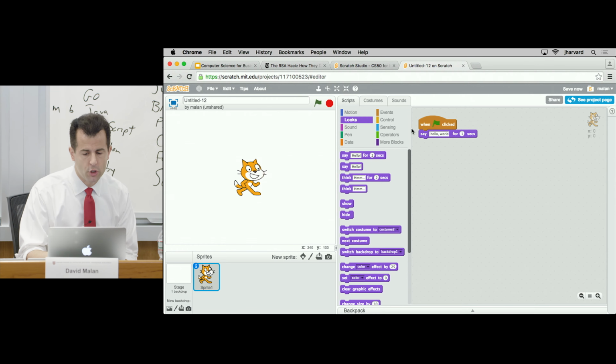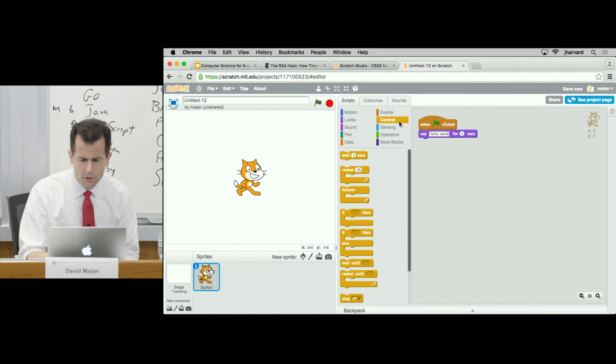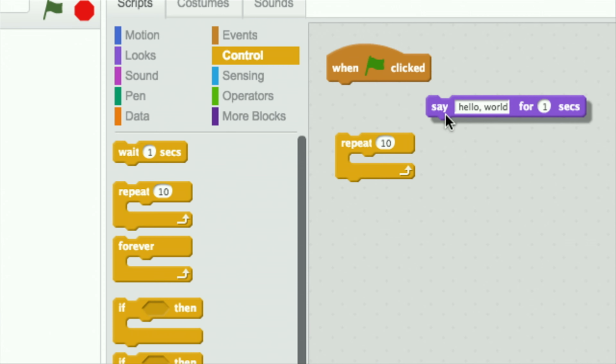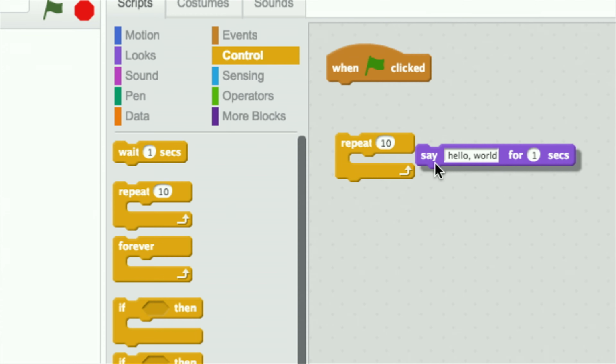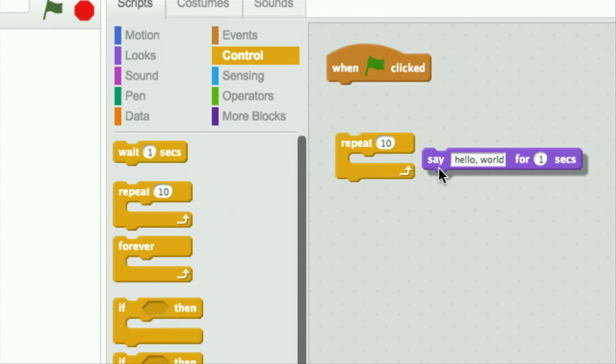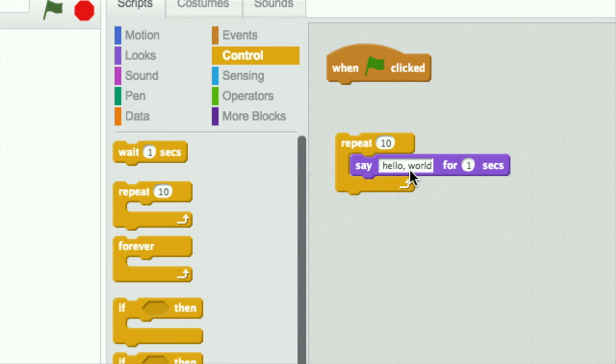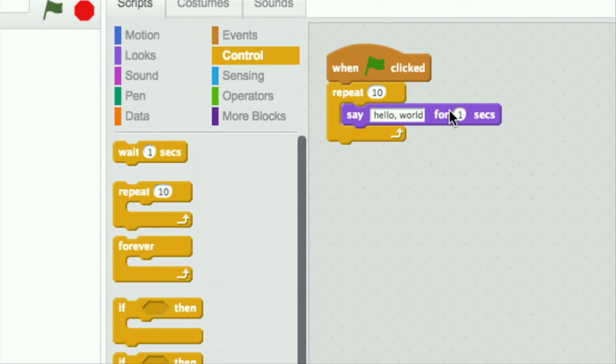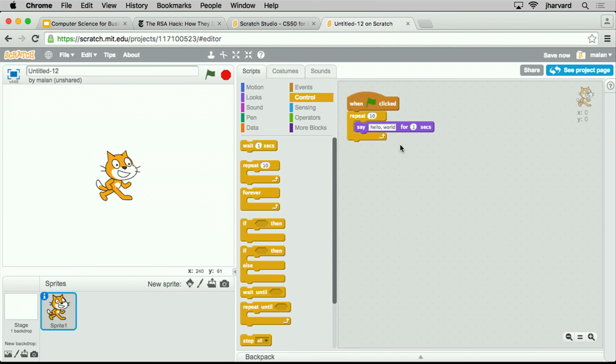What might we like him to do instead? Well, how about do something again and again? So how about the repeat block? And notice that I can disconnect these things. And even though it doesn't look like anything fits in there, it sort of magnetically wants to go in there. So I can let it snap into place. And now I can let this snap into place. And now, just because, I'm going to have him say hello world 10 times. Click the green flag.